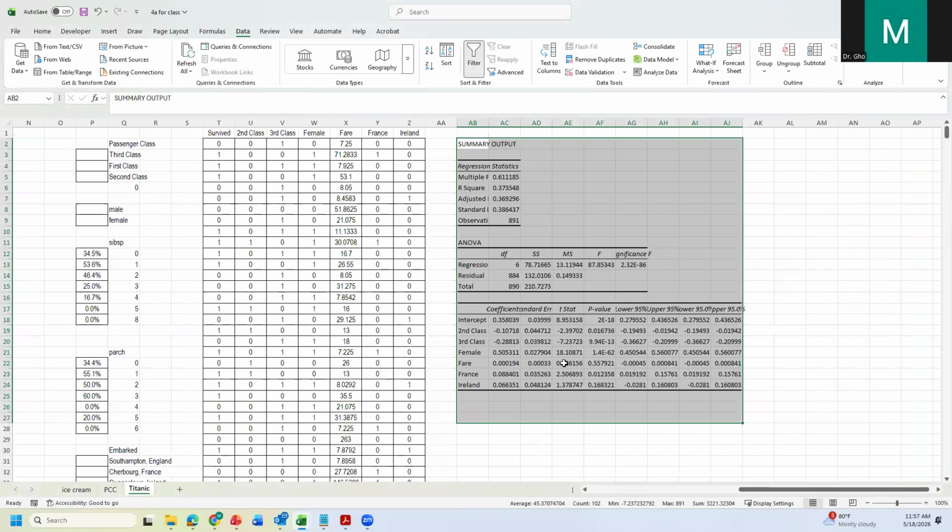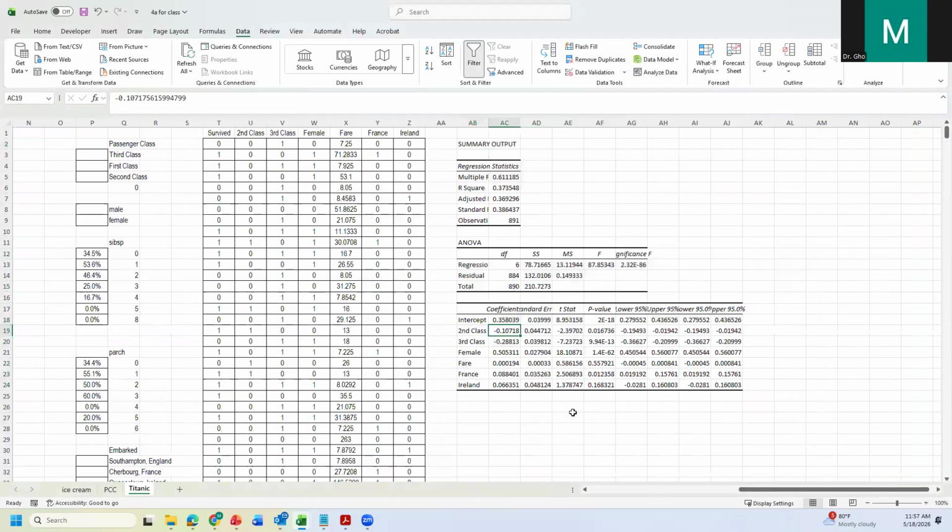And what this tells us are things like, for example, if they were second class, they're 10% less likely to survive compared to first class. If they're third class, they're almost 30% less likely to survive. If they're female, they're 50% more likely to survive. It looks like there's a relationship between the fare that they paid and the probability of being able to survive.